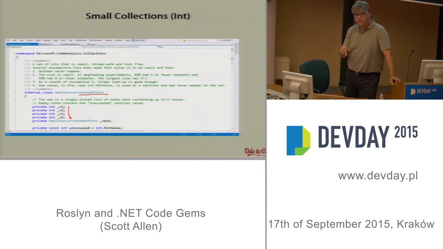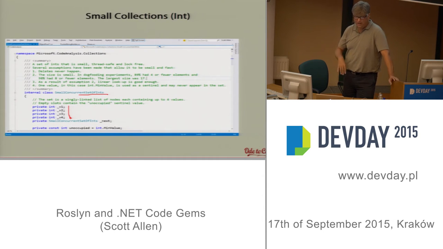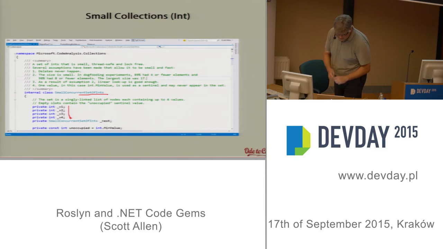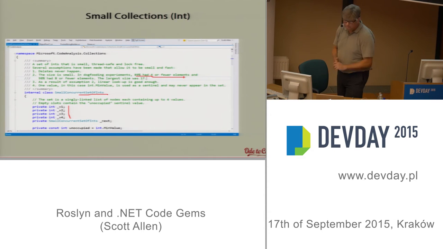And if you add a fifth thing to this, it will simply instantiate another version of this class and set up basically a linked list. So you could theoretically store 120,000 items in these small concurrent sets of ints, but that's not really what you want to do. Yeah, you can see 89% of the time there were 4 or fewer elements. So they just optimized for that case to make things run faster.